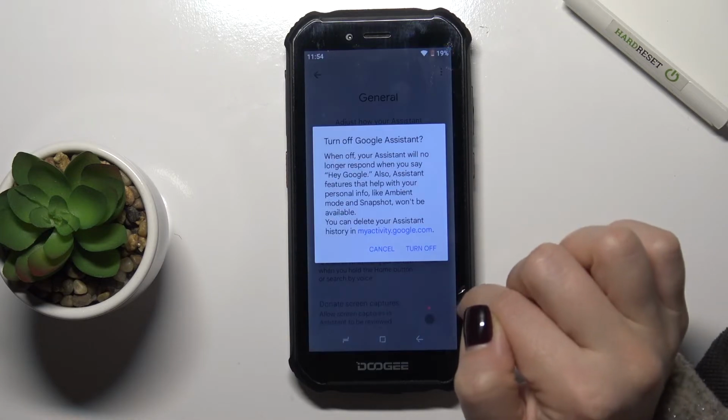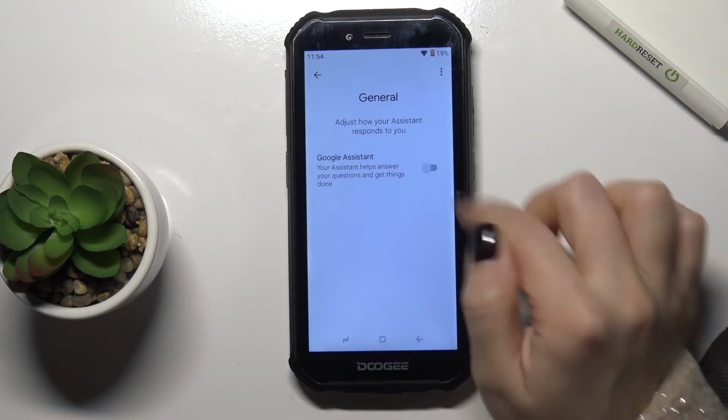Just to turn off the Google Assistant, tap on the switcher and confirm that.